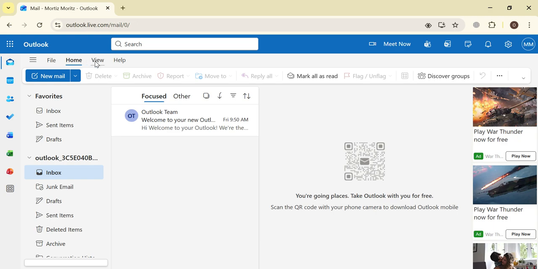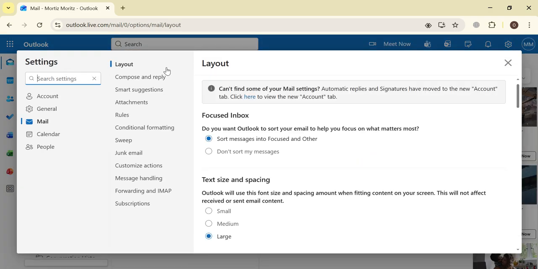So you just click on this view option and then you will get the view settings. Just click on the view settings, and here you will see the layout for Focused Inbox. Do you want Outlook to sort your email to help you focus on what matters the most? The important emails will go directly into your focused inbox. I have already selected this option. You must select this option, otherwise all the email will go into a single inbox section.